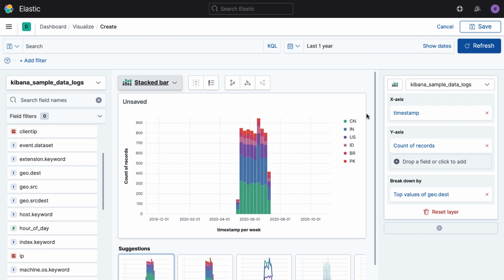In the next video, we're actually going to talk a little bit more about how to filter visualizations in Kibana Lens using both the time picker as well as the query bar up top.